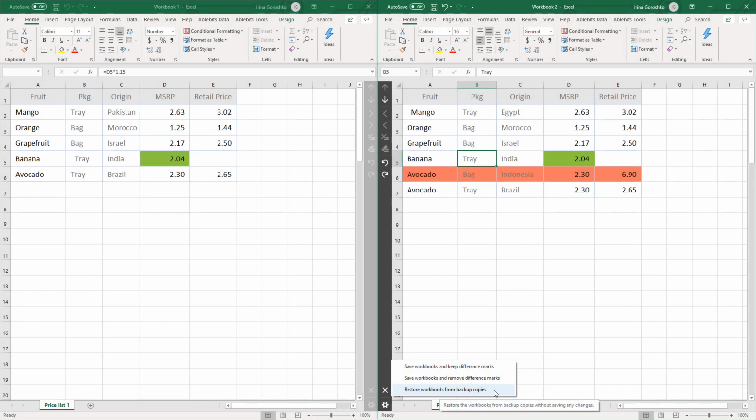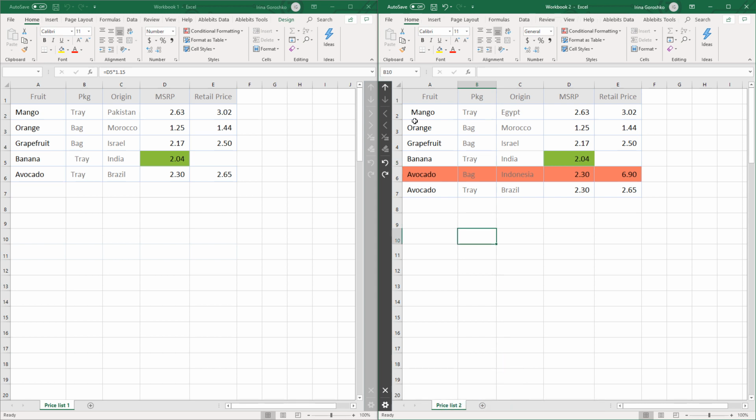With the help of the third command, you will just get your books back to the condition in which they were before working with Compare Sheets.